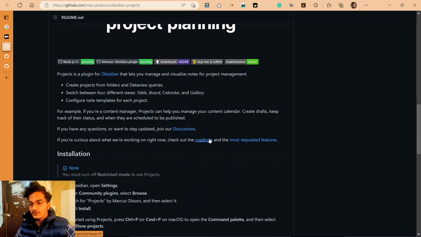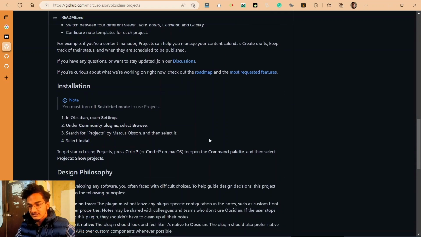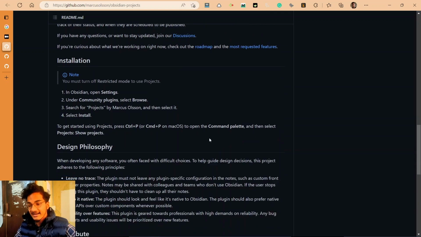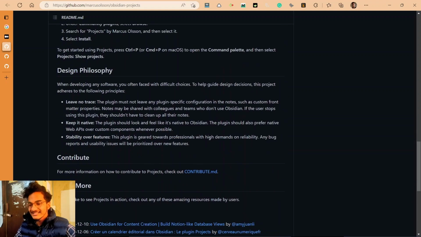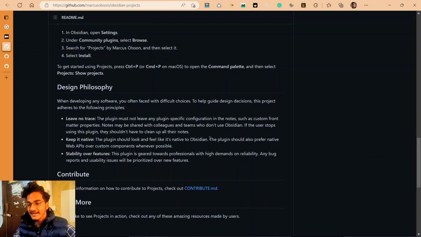It seems to replace a few other plugins that you might have been using previously, such as Kanban View, Fantasy Calendar, and Database Folder plugin. It allows you to easily create projects from folders as well as Dataview queries. Also, you can visualize your projects by switching to different views like table, board, calendar, and gallery.